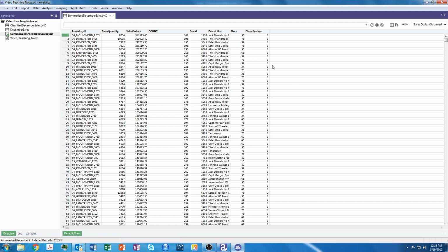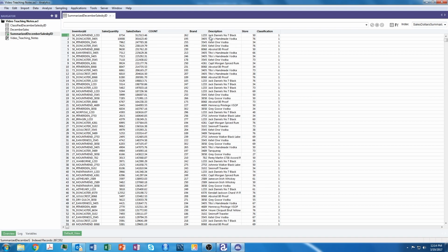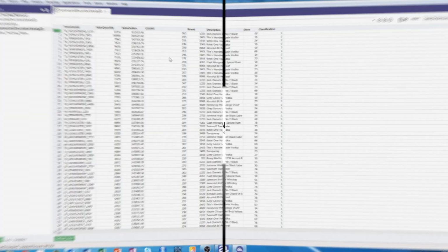Now you can see that it's a really short way of indexing versus when we had the 12 million records, that took about 45 seconds. That's almost instantaneous to put those indexes in there. And you can see that our biggest sales is this Jack Daniel's No. 7 Black. And it's in store 50. They sold a total in the entire year of 8,754 bottles for total sales of 312,513. So we've gone through and we've done some classification, we've done some summarization, and we even did a little bit of indexing on this summarized table.